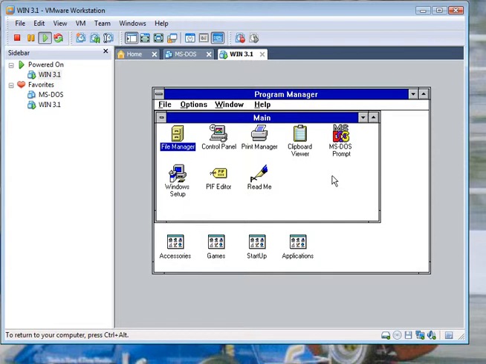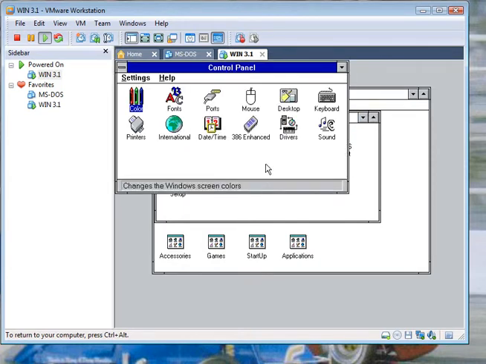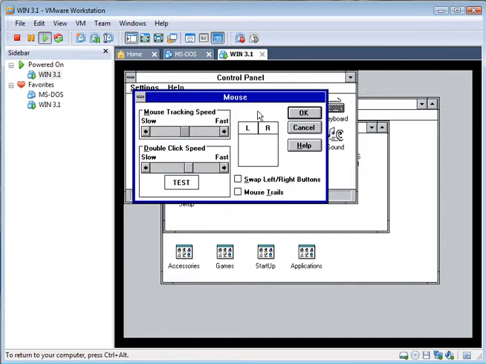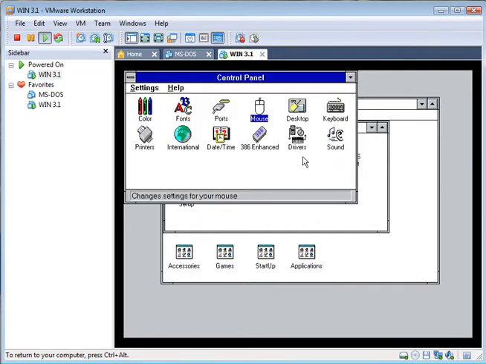A few things in Windows 3.1. This is the first time you see the control panel, which I know it looks really basic here, but you know, everybody had to start somewhere. Today's is much more in depth and does a whole lot more, but like I said, you got to start somewhere. But we can change things in here, like we can go to the mouse, and mine's moving too fast. You hit OK. That speed's a little bit better.